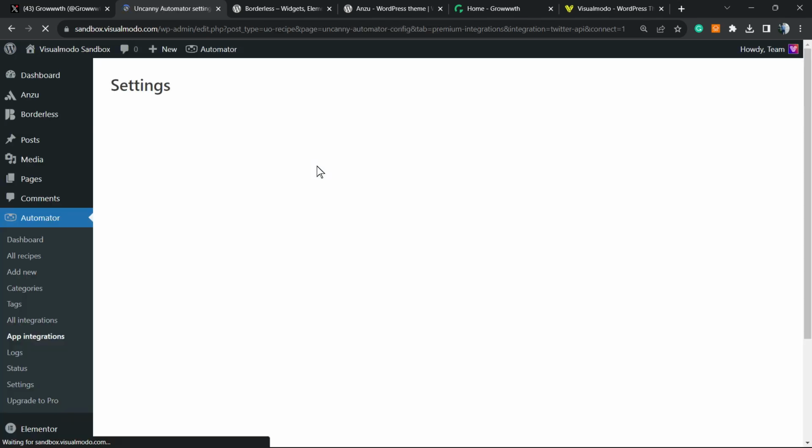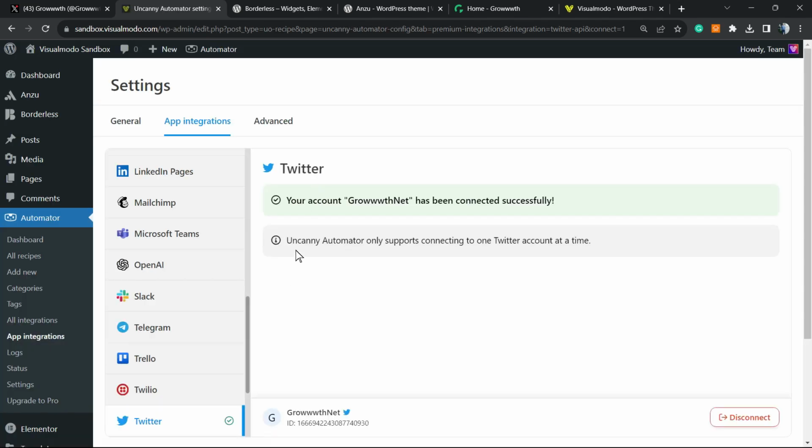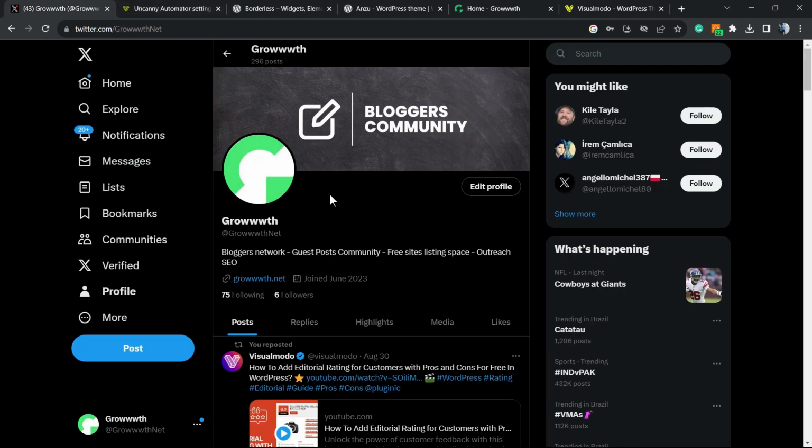Now we are going back to our WordPress dashboard. So Twitter is now connected. Just remember, we are on the growth.net Twitter account. So the connected Twitter gonna be this one, and the Twitter that gonna publish new posts when we hit the publish button on the WordPress blog gonna be this one as well, okay?